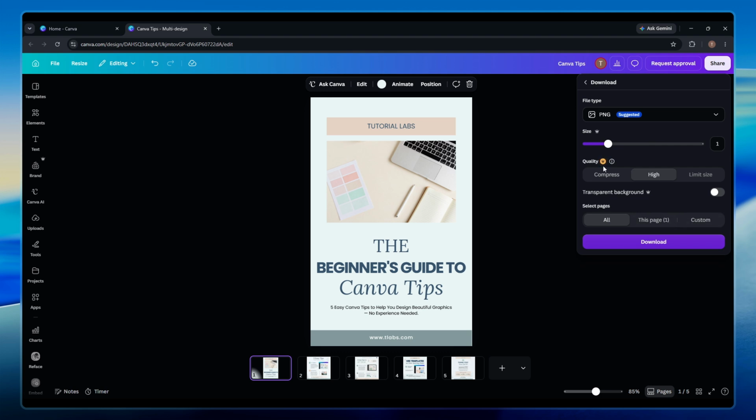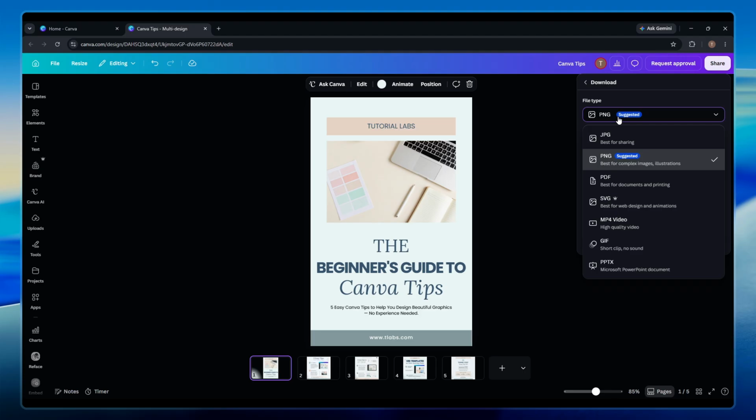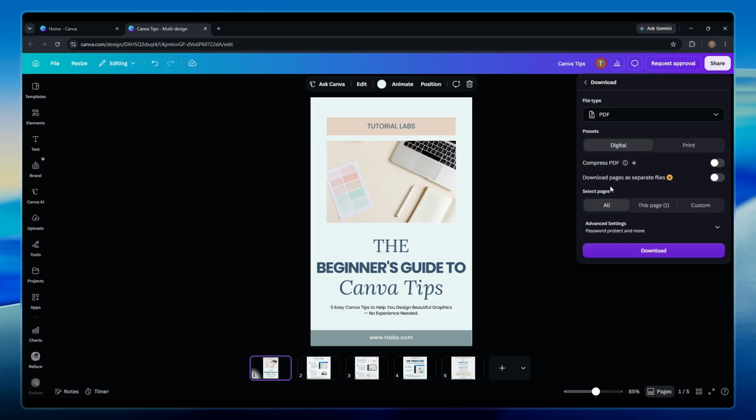Now you need to select the right file format. Open the File Type menu by clicking on it. You'll see several format options available, but for an ebook, you want to select PDF. After selecting PDF, make sure to choose Digital as your preset. This preset optimizes your file for screen reading rather than printing, which keeps the file size reasonable while maintaining good quality. Next, look at the Select Pages section.